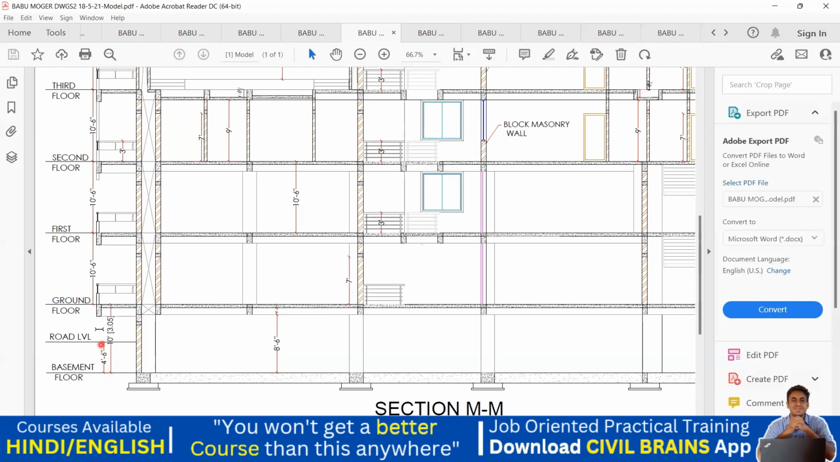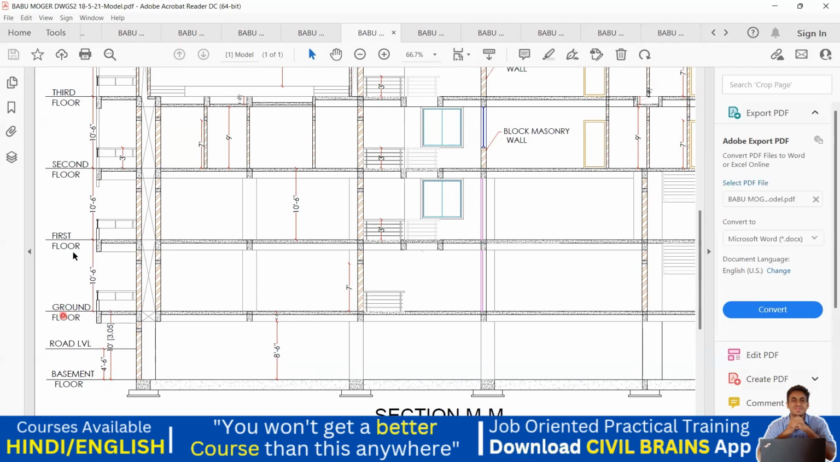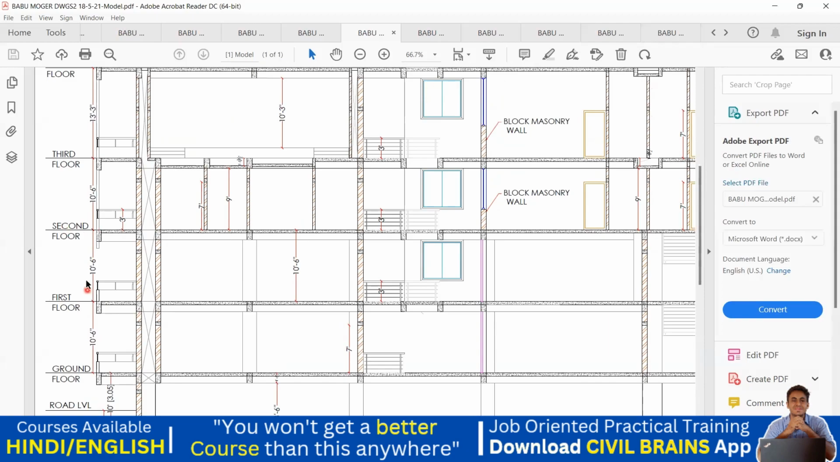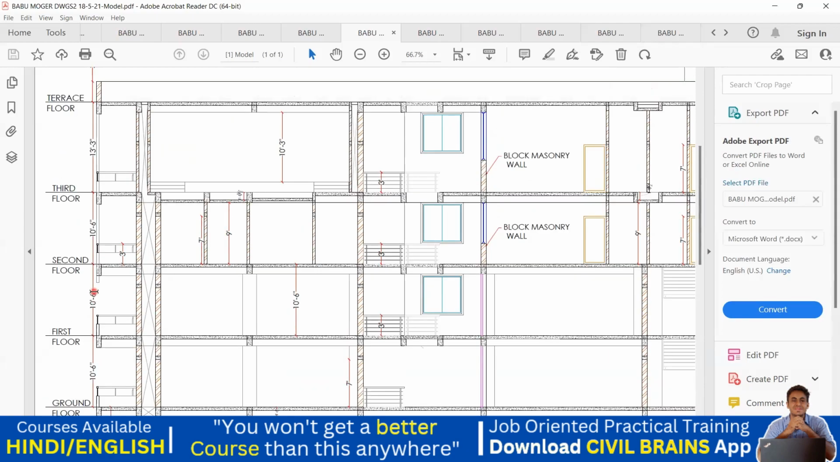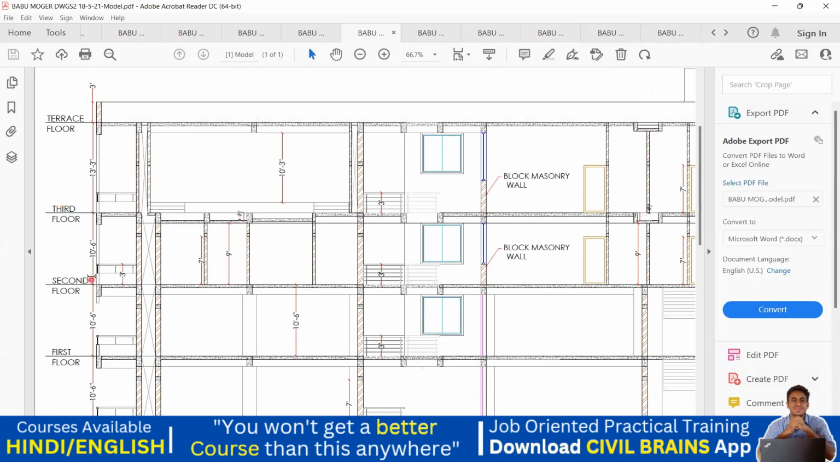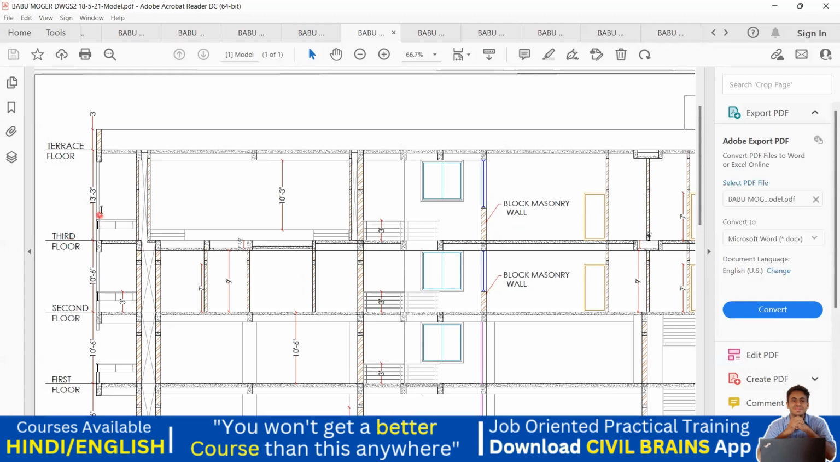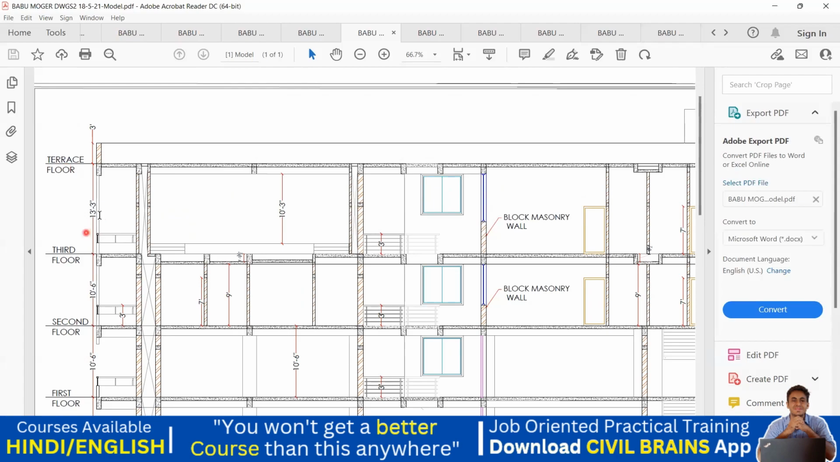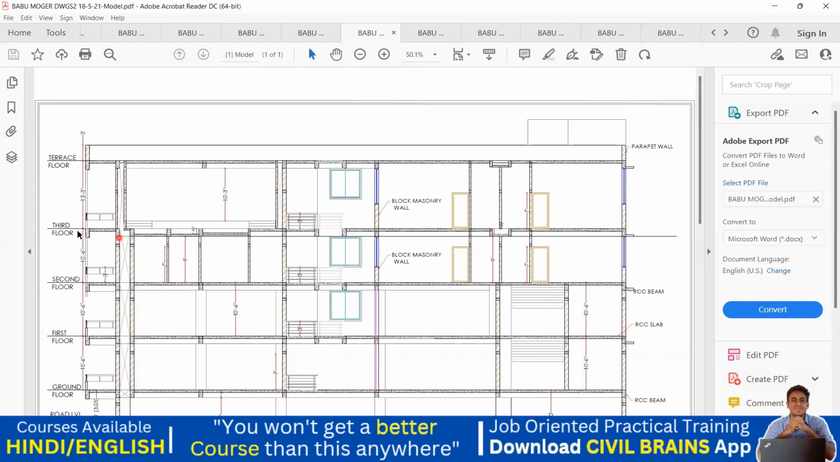And again, from here to here, next we have the ground floor. From ground floor to the first floor, it is 10 feet 6 inches height. First floor to second floor, the floor height is again 10 feet 6 inches. Second floor to third floor, again 10 feet 6 inches. And third floor to terrace floor, it is 13 feet 3 inches.